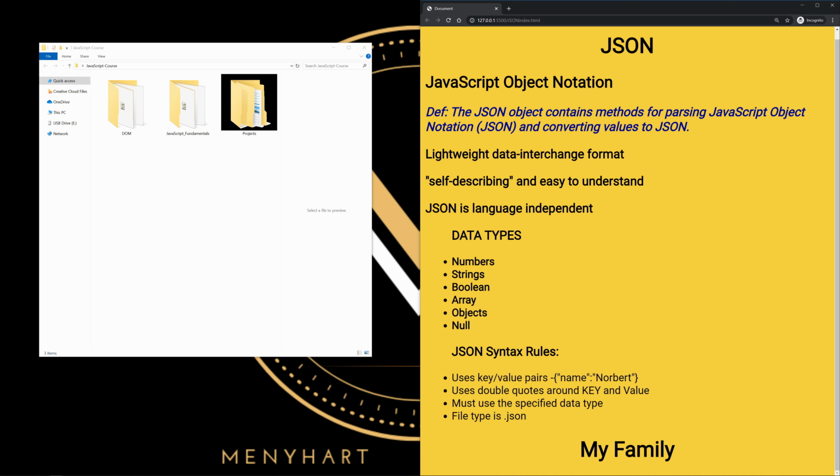Now, what kind of data types can we use in JSON? Well, exactly as in JavaScript, we can use numbers, with no difference between integers and floats. We can use strings of Unicode characters, and we use double quotes when we use strings. We can use booleans like true or false, arrays, ordered lists of zero or more values, objects, unordered collections of key value pairs, and null, which are empty values.